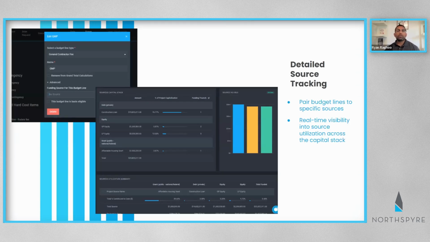So the first thing we want to talk about is the idea of tracking sources to specific uses. When you're working on an affordable development, a LIHTC development, it's critical to have clear, detailed tracking on your source utilization, especially with something like a 4% deal. You might have 5 or more sources. Some of those sources are maybe local government contributions that come with the stipulation that they're only going to fund certain parts of the project.